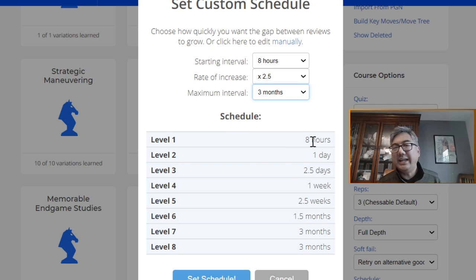I start level 1 at 8 hours, not 4 hours. Partly because I don't review, like I'll do a morning session and an evening session for Chessable with random. Like if I'm waiting in line at a store, I'll pull out Chessable too. But I don't want to see the items too often because otherwise I'm going to have too many that I have to review, and it's just inefficient.